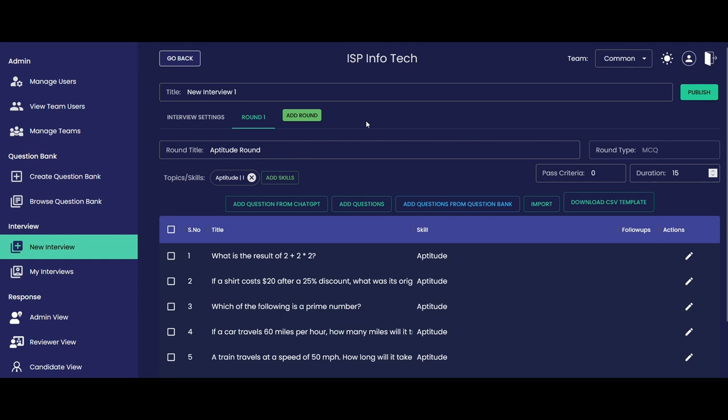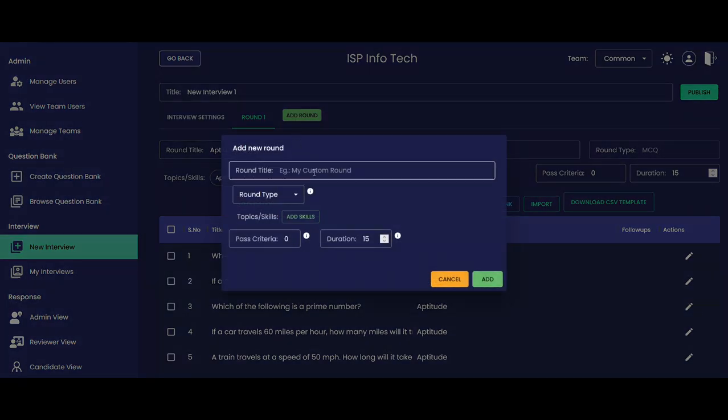Conventionally, one needs to conduct multiple rounds separately and aggregate the results. However, in iScalePro, we can add up to 4 rounds of different types. Now I am setting up a video round in a similar manner.